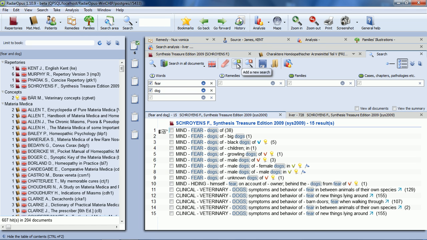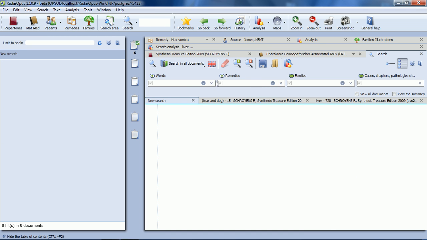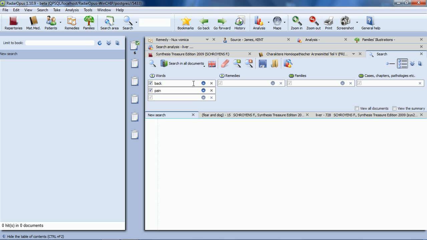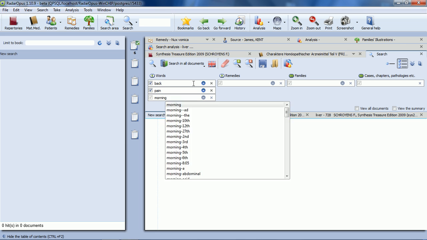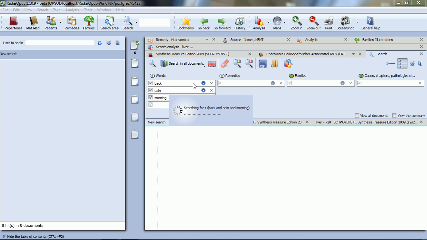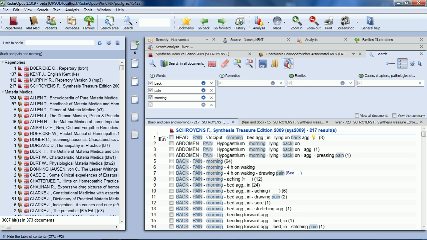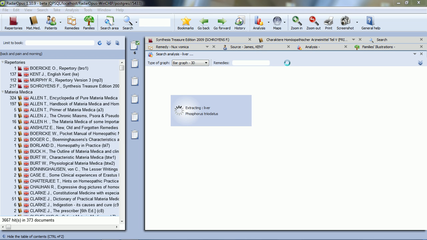And let's add one more, and let's say they've also got back pain in the morning. I'm sorry, I misspelt that. I can do that search as well. So I've gone through, done a search and brought up all the information for back pain in the morning, fear of dogs, and also liver type medicines. And then I can go ahead and graph that by clicking my graph button.